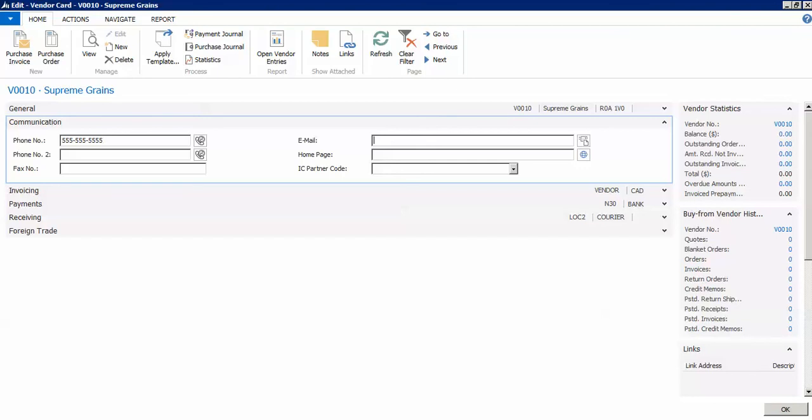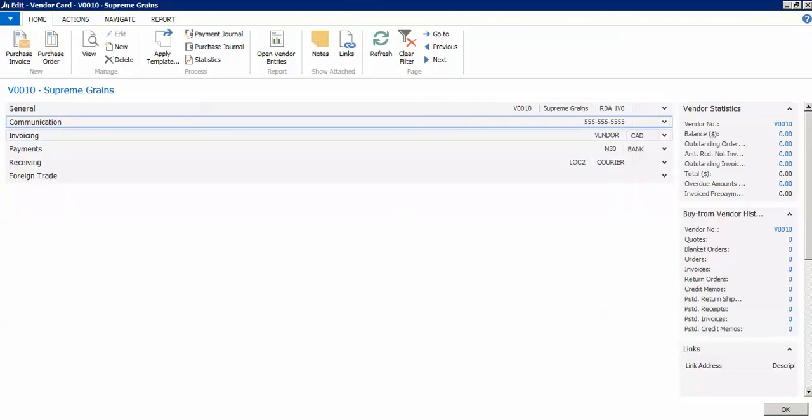Compass has a built-in functionality where you can email documents and/or reports directly to a vendor. You'll need to have that email here in order to have that function properly. So that's where email would come in handy to you. Now let's move on to the Invoicing tab.